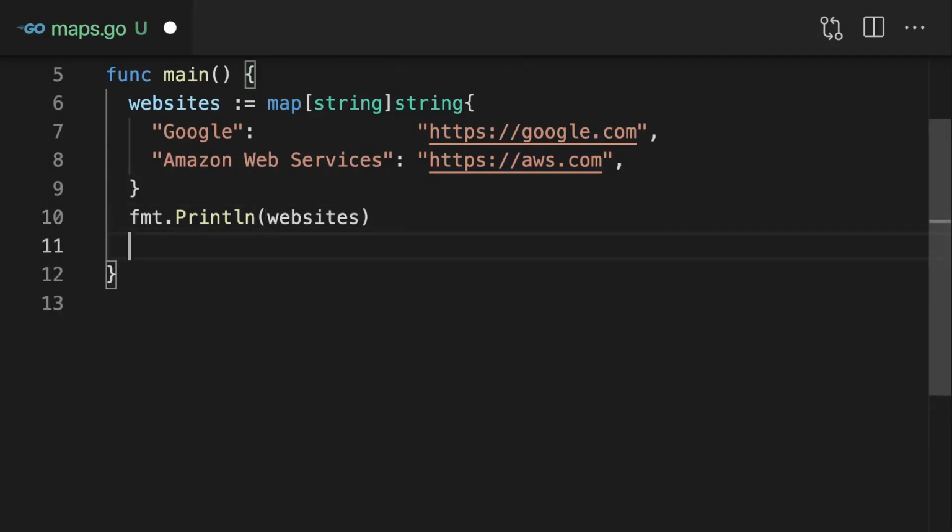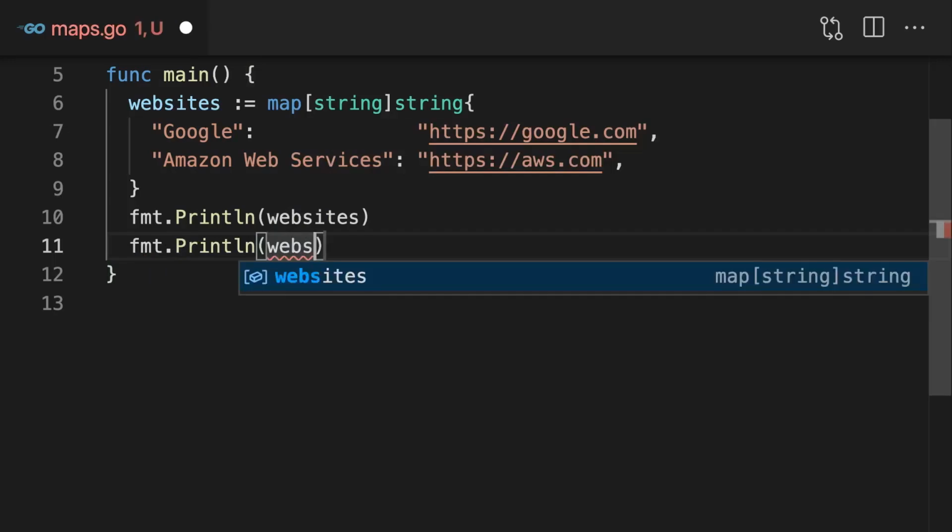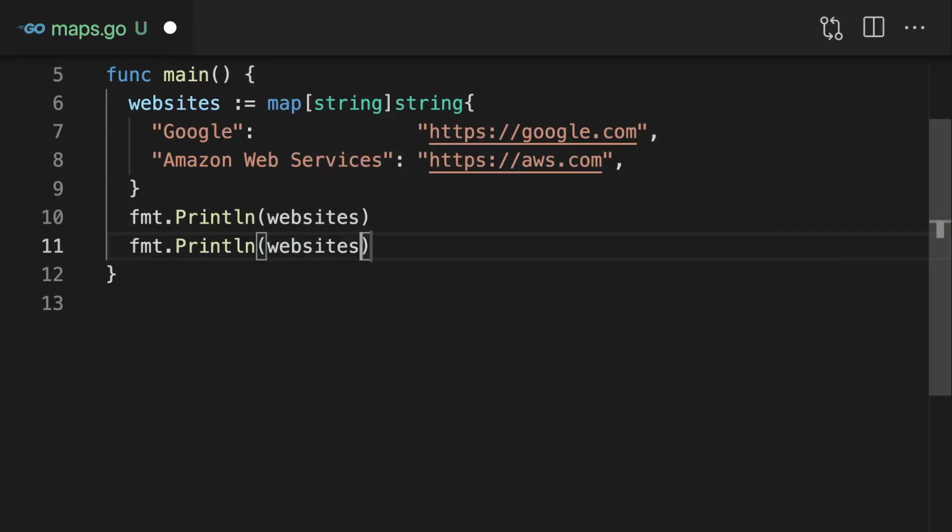Now we do have this map. Now we can, of course, also work with that map. For example, it would be very common that we want to extract one specific URL. And that's why we are using a map in the first place, because now we don't have to memorize its position and use the index, but instead we can extract a value by key. So here, if I want to print the URL of Amazon Web Services, then we access websites. And now again, just as with arrays and slices, we use square brackets. But now between those square brackets, we don't have the ID, but instead the key. So here now I can access Amazon Web Services.